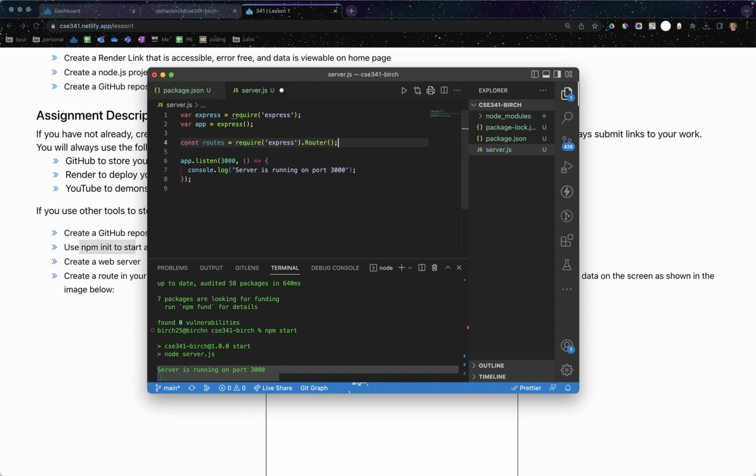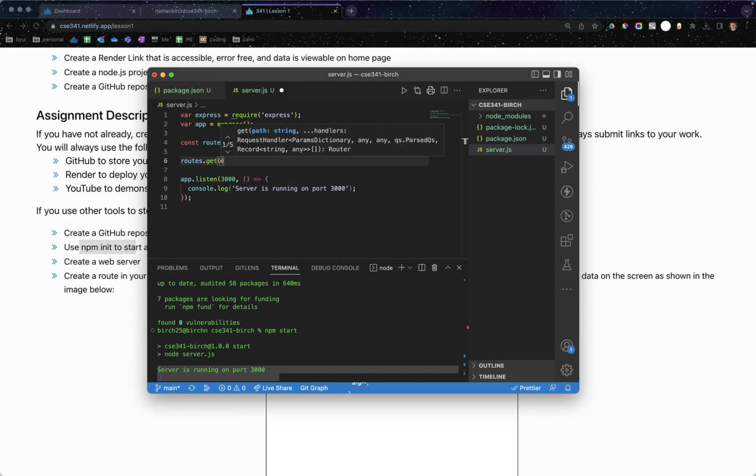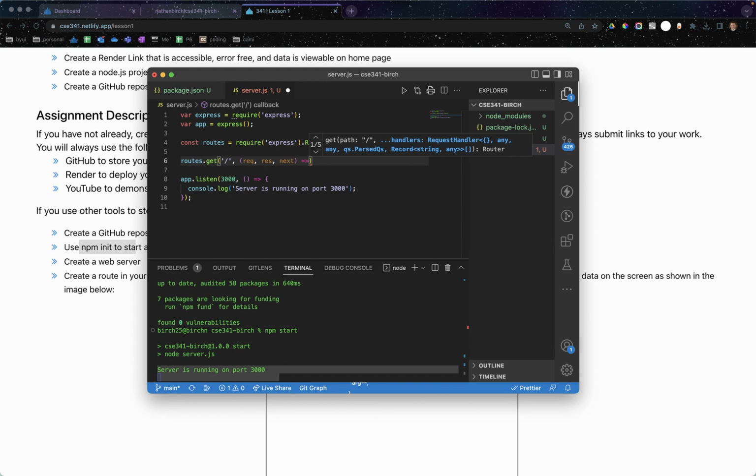If it'll let me type. There we go. All right, and then I can say routes.get. If I receive a get request to my home page, then I want to do something. And so again, I'm going to do another anonymous function here.